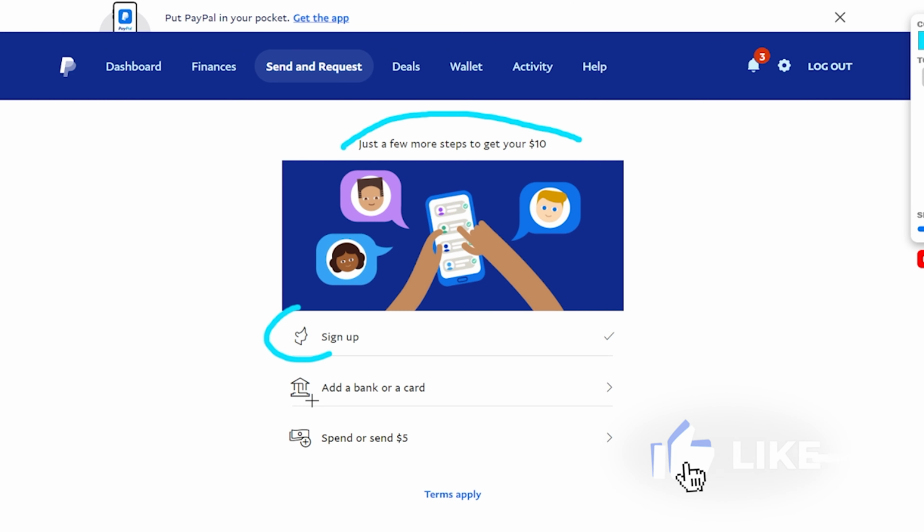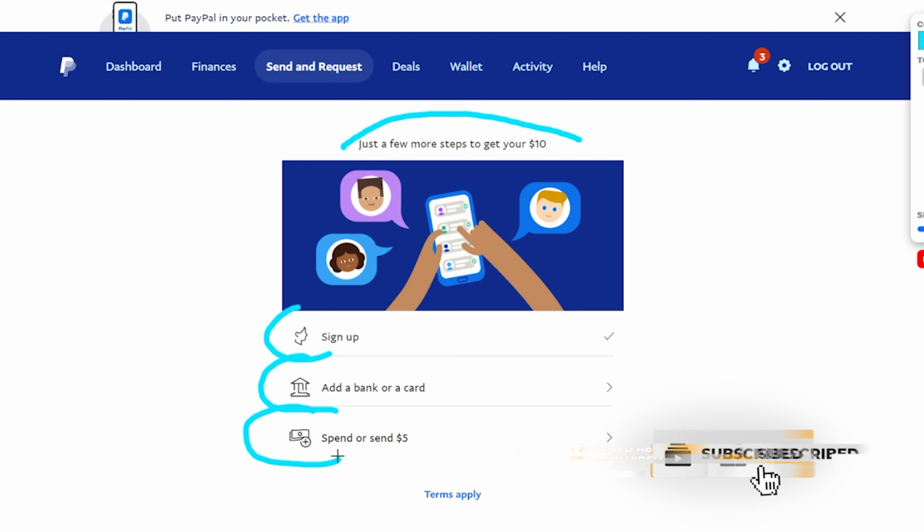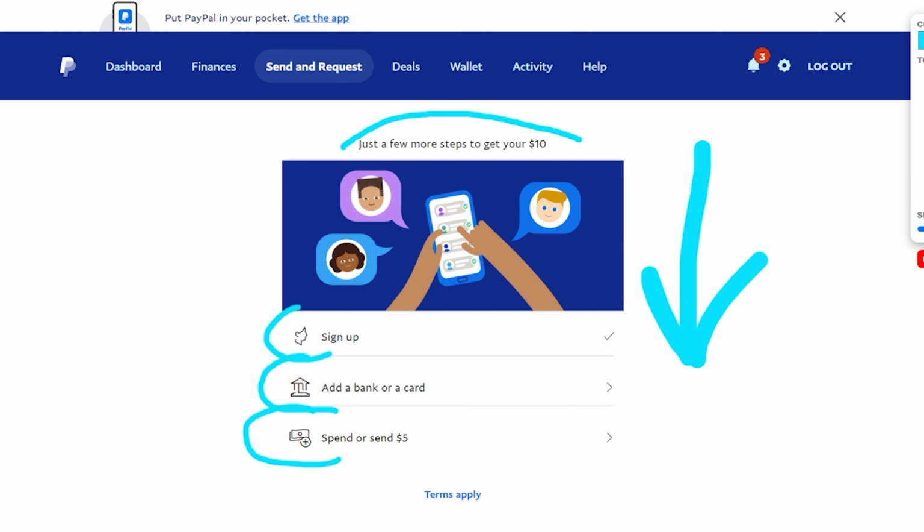So we completed the sign up process. Next up, we have to go ahead and add a bank or debit card on file, and then you can see you can spend or send at least $5, and then you can get that $10 bonus, which again will be in the show notes down below for you if you want to check that out to get that nice little bonus.